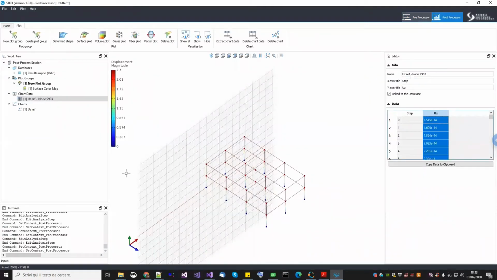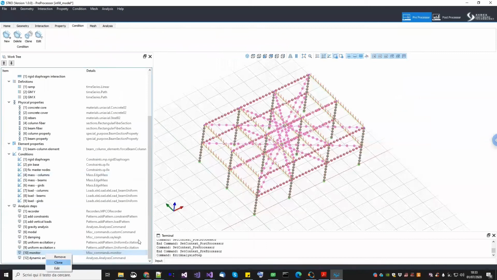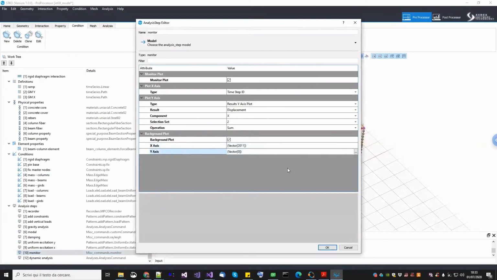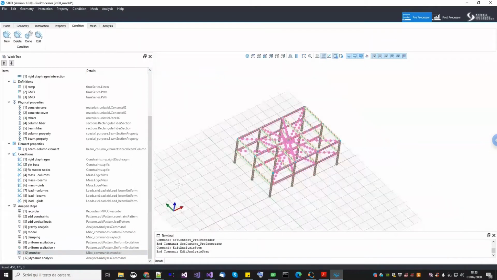Copy and paste it here. Okay, so perfectly. Now we can run the first analysis.